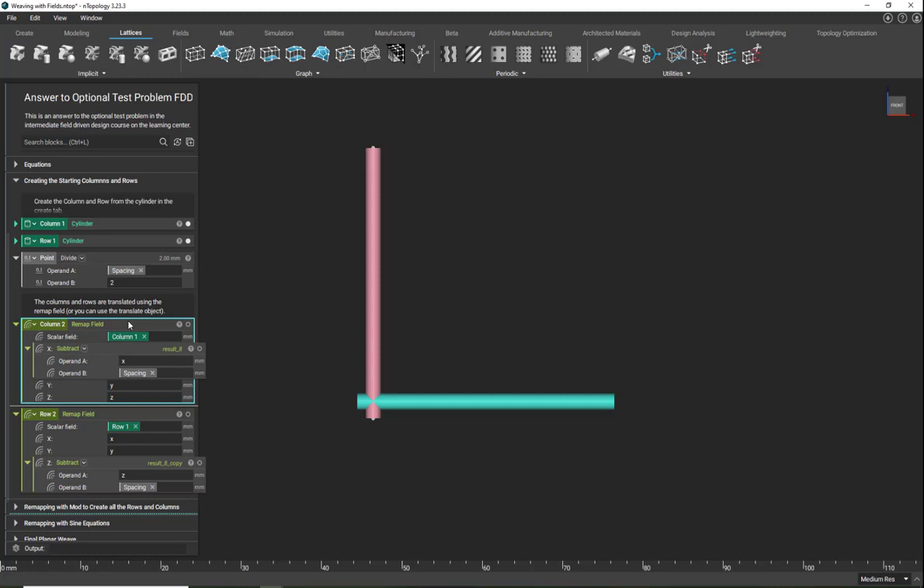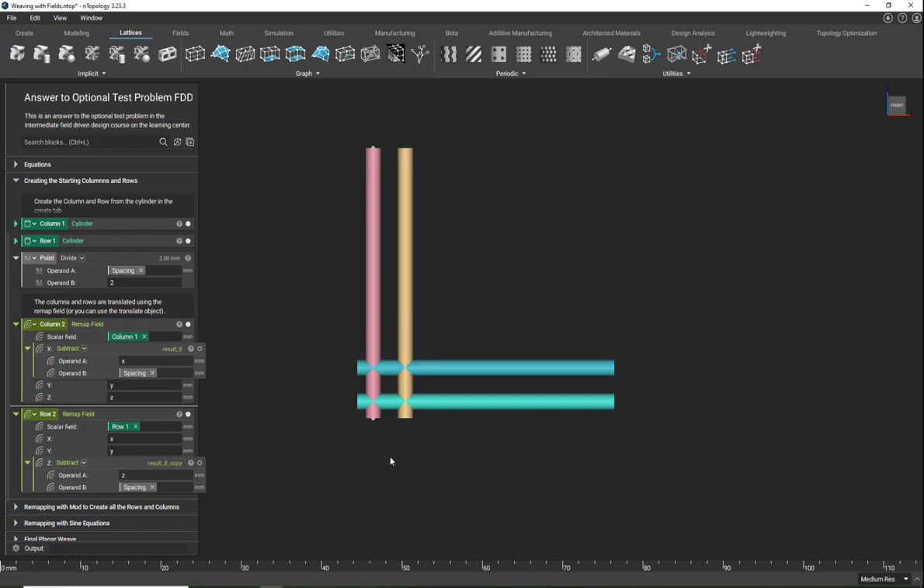So since I'm just moving this over, I'm moving it by that spacing. And since we're moving this in the positive direction, we're going to do a subtract. So if we look at our column 2 and our row 2, really the only difference is that I'm moving one along the x, one along the z. And the reason I have this is because we'll have a sine wave going kind of in one direction and then in the other direction so that we have that interlocking pattern. So we're going to have to start with 4 cylinders.